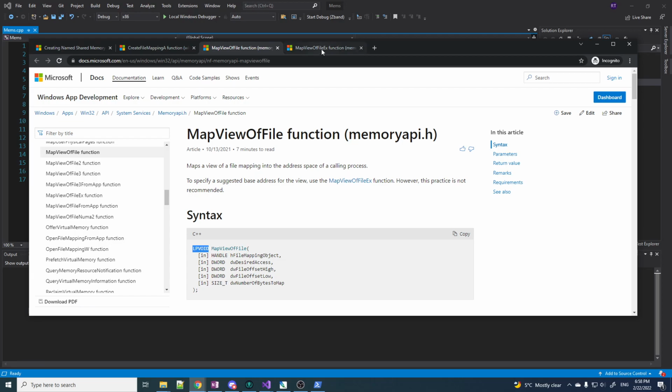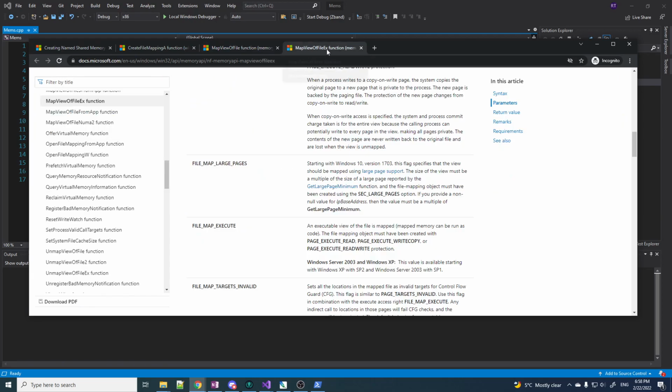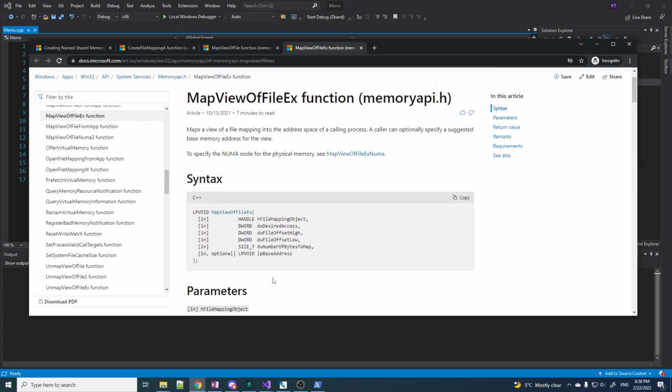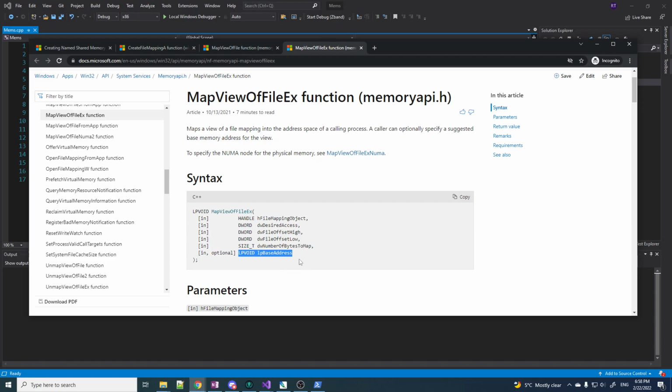But there's also MapViewOfFileEx, which allows you to micromanage it and specify, okay, I want you to map that stuff right here. So you can point to a place in your virtual memory space and tell the operating system it better well map that shared thing where you told it to. Otherwise, there's going to be trouble.